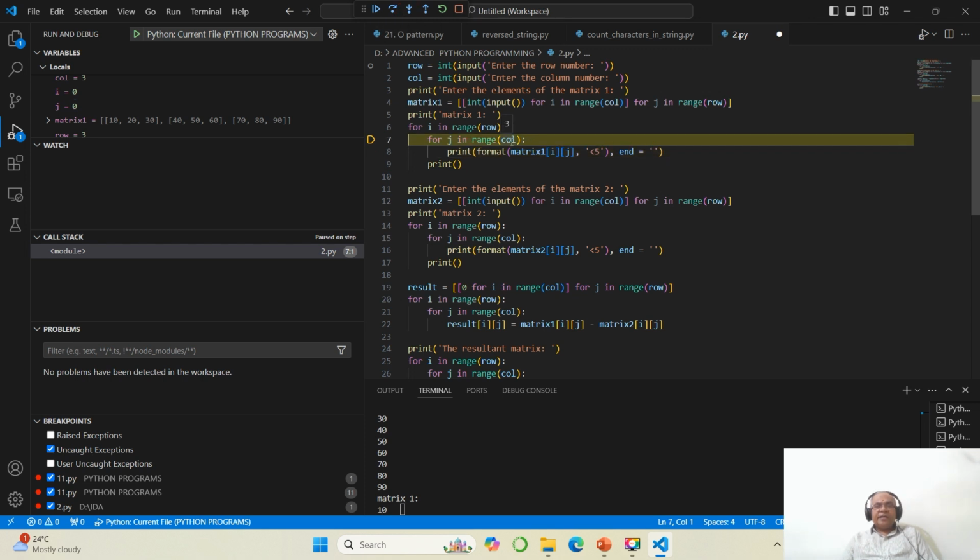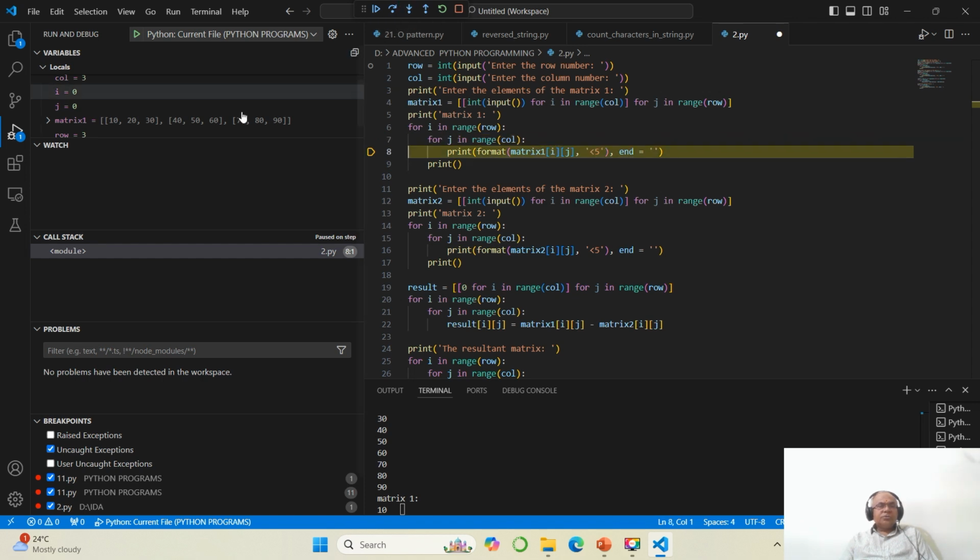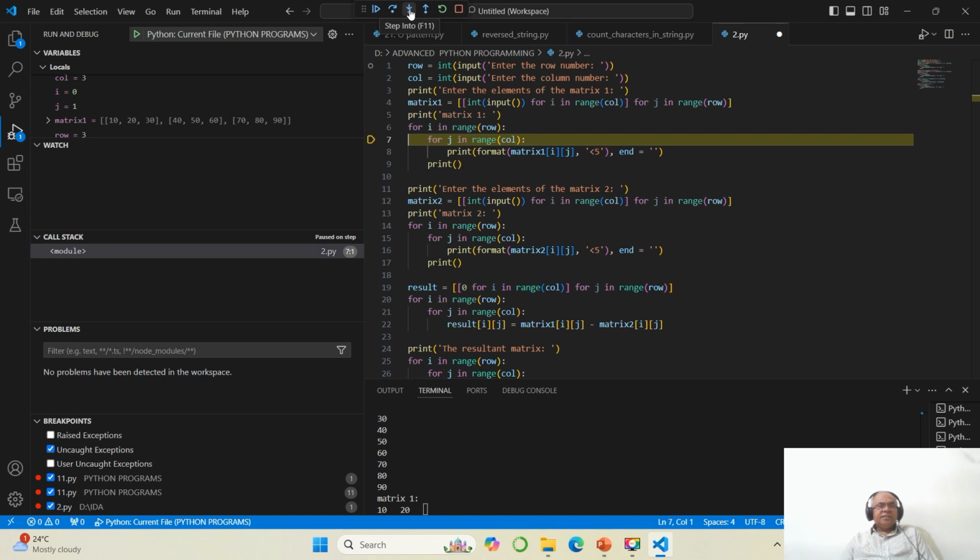Then column will be taken as 2 now. So j is equal to 1 now. You can see j becomes 1. Matrix 1 of ij is matrix 1 of 0, 1. It is 20. So it will print 20. Then j becomes 2.